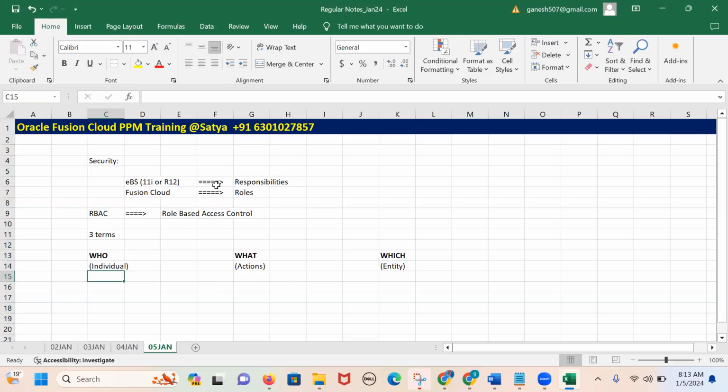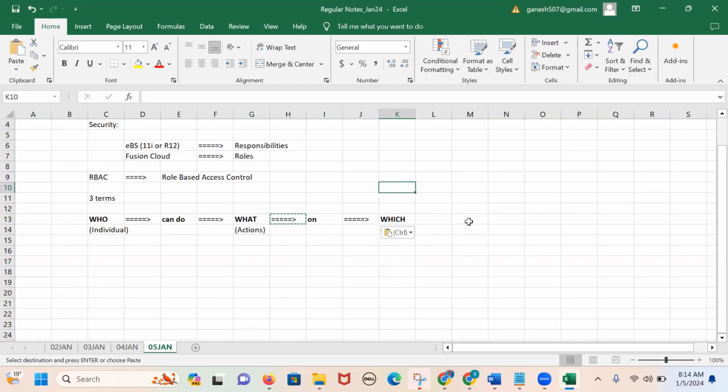Now, it's called who, the individual. Who can do what, on which set of data. Who can do what on which set of data. This is the whole meaning of these three terms. These are three terms. Okay, now let's see.